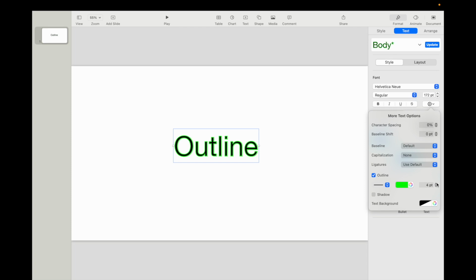And if I wanted to make the outline a little bit larger, as you can tell, I've now added green outline to my text. So super simple, super straightforward, but that is how to add outline to text here on a Keynote presentation.